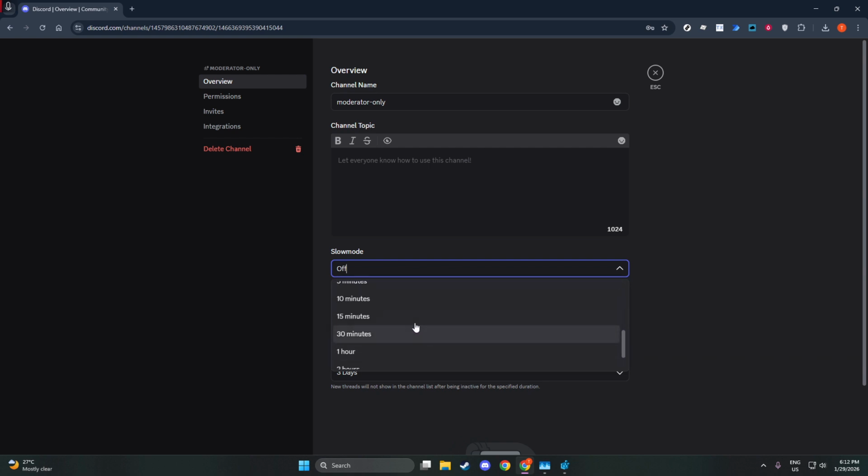Shorter times, like 5 seconds, gently pace conversations. Around 30 seconds helps during fast-moving chats when things start to flood. 1 minute or longer works well for announcements, feedback rounds, or when you want thoughtful, less frequent replies. Depending on your version of Discord, the slider can range from a few seconds up to several hours.